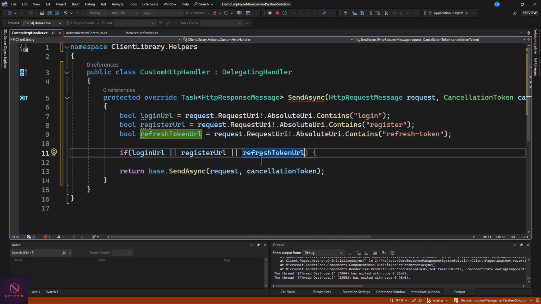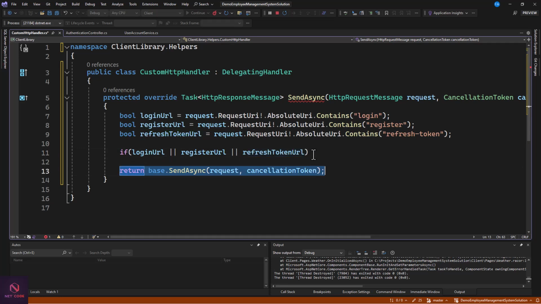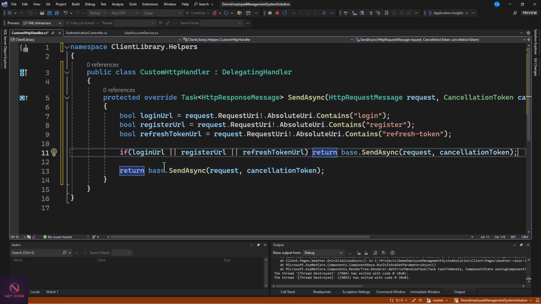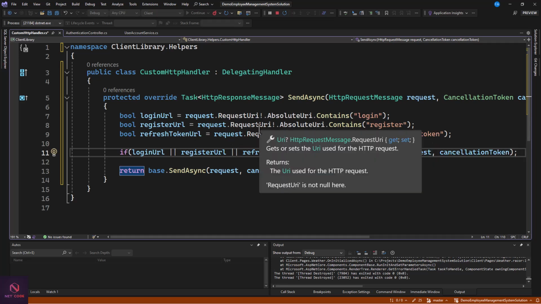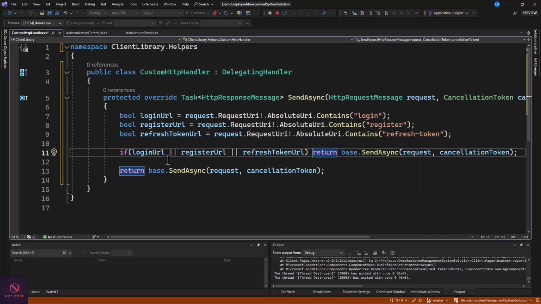But in case it is not, and it is like get weather forecast, get employees, or any other method or any other endpoint, then we want to append a header. To do that, you want to cache or store the response in here. Let's store this here as a result. So let me remove this.